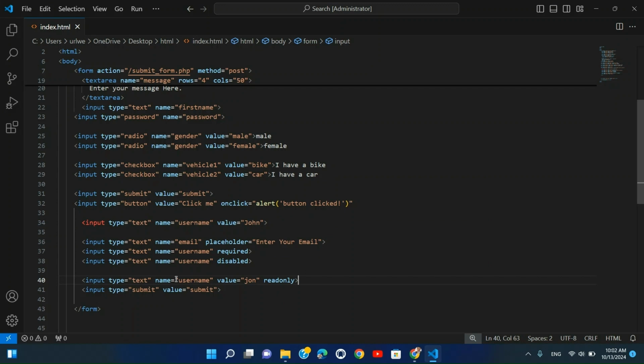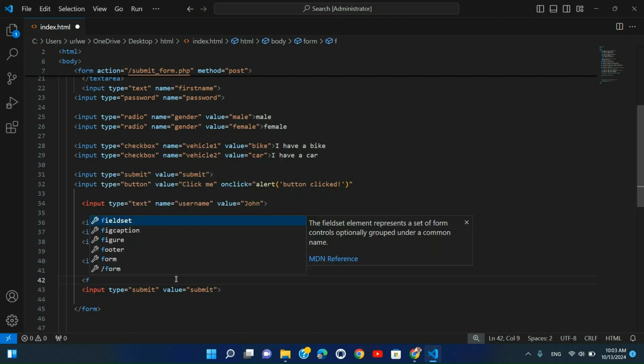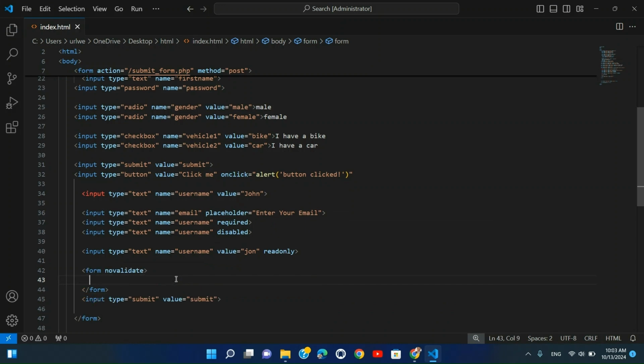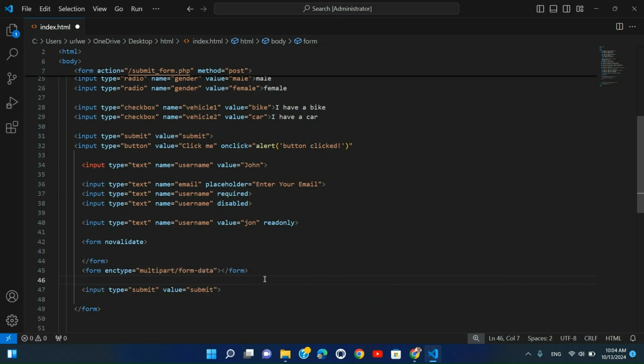Form attributes. The novalidate attribute prevents the browser from validating the form before submission. Form novalidate. The enctype attribute specifies how the form data should be encoded when submitting to the server. Often used with file uploads. Form enctype equals multipart/form-data. The name attribute gives an input or form a name, making it easier to access when processing the data. Input type equals text, name equals username.